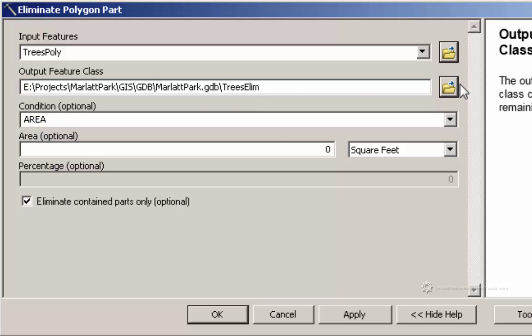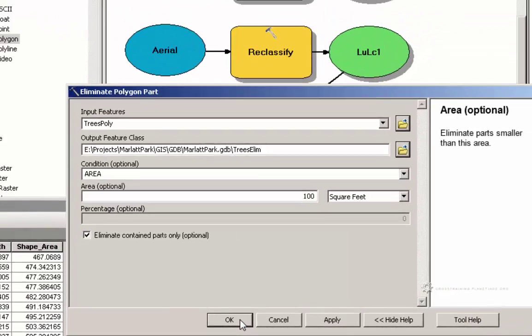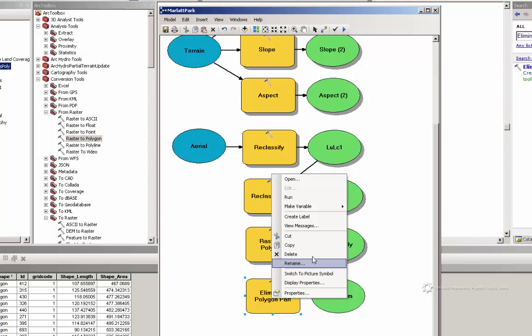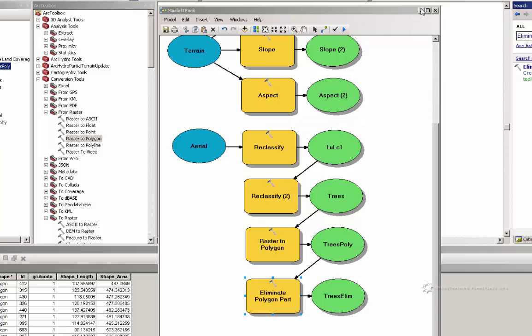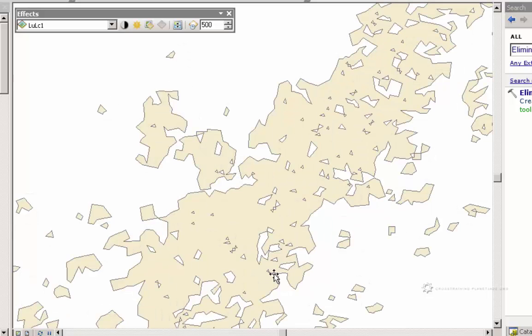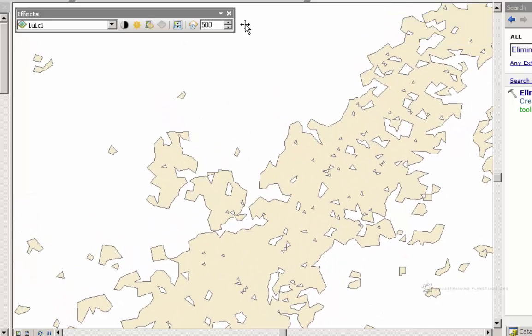And then over here, the condition, we want it to be area. And then here we can indicate the square feet that we would like to have removed. So maybe we want to eliminate 100 square feet. So if the polygon has 100 square feet, we don't want it here. So from here I'll go ahead and click apply and click OK. Right click on this tool and choose run. And what it should do is go through our map here and eliminate any polygons that has 100 square feet or less. So we can see we're getting a little bit more cleaner.